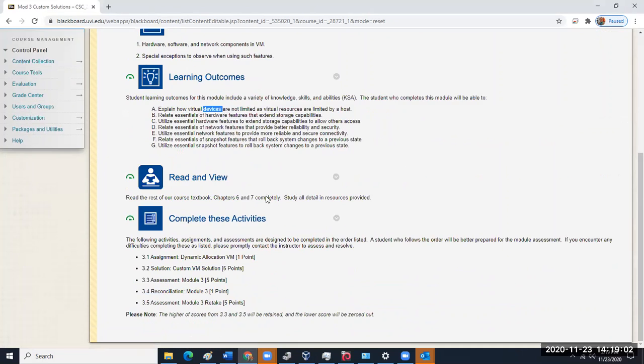And then I also wanted to explain the assignment, which you need to complete in order to do the solution. We're going to show you some special capabilities in virtual systems that have to do with the way that you can extend hardware features or hardware components. We also wanted to show you some special things you can do with networking for better reliability and security. And then we wanted to show you how to work those custom solutions so that if you have to roll back the system changes, you can roll back to a previous state.